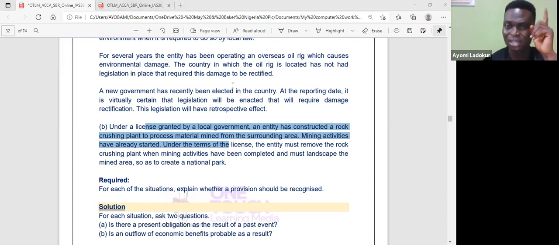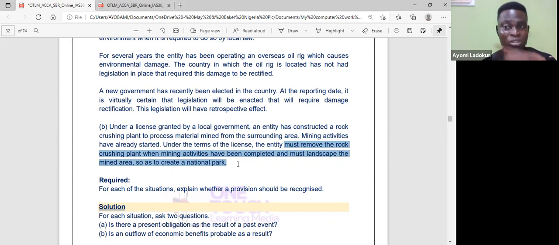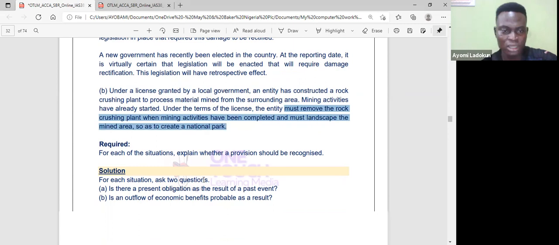Can you see that? They have started activity. Now, under the terms, the entity must remove the rock crushing plant when mining activity has been completed and must landscape the mining area. They must remove. That means they have an obligation. They cannot avoid it. They already have a legal obligation, so that means they can create a provision. They can create a provision. That is it.